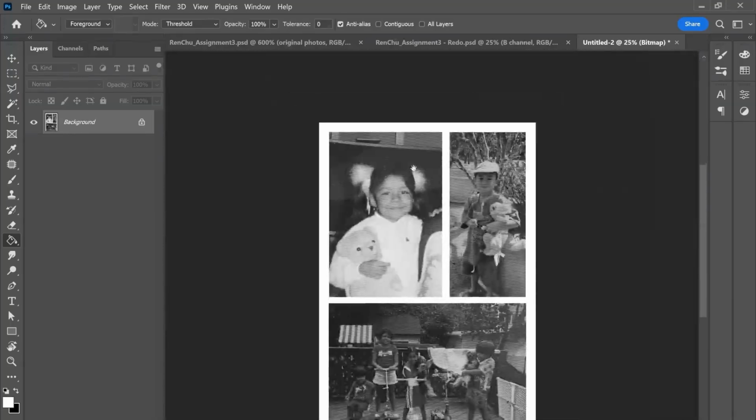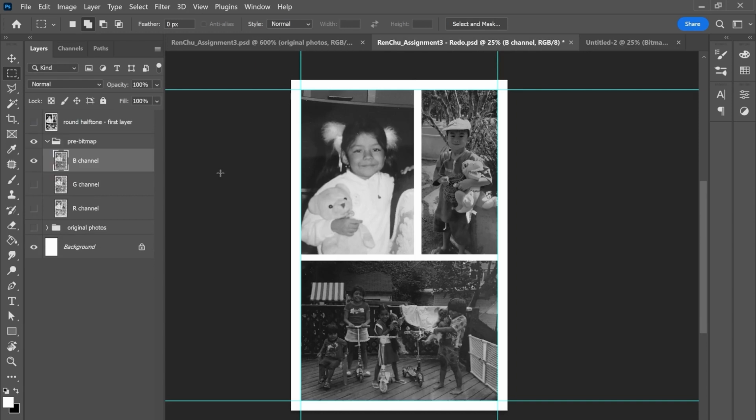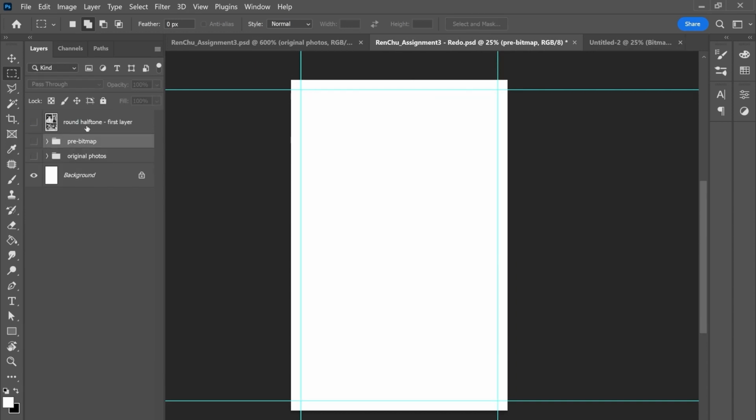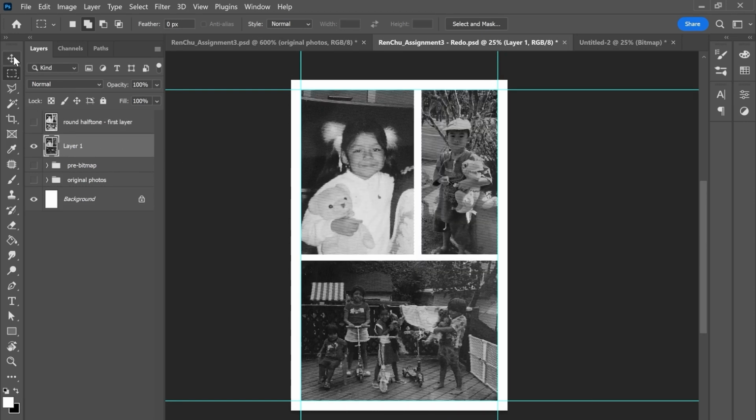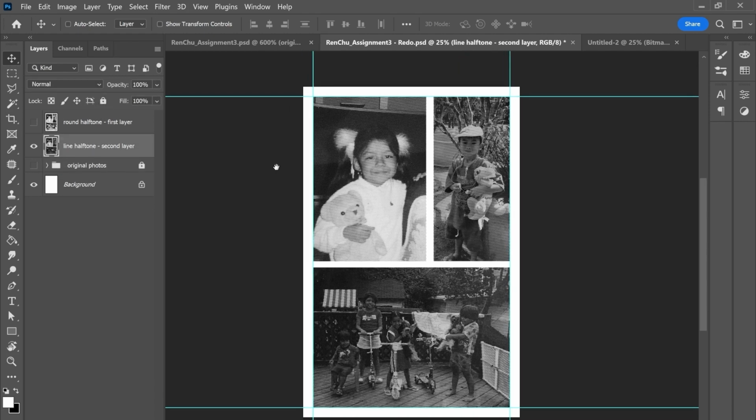Obviously, if you want, just mess around with the halftones or mess around with the angles. 100% what you prefer. Okay, same thing. Just going to put away everything else. New layer. I want this underneath the first layer. Just going to rename it line halftone, second layer. Just going to put this folder into the other one and lock it because I don't want to touch it. I don't want to be confused.